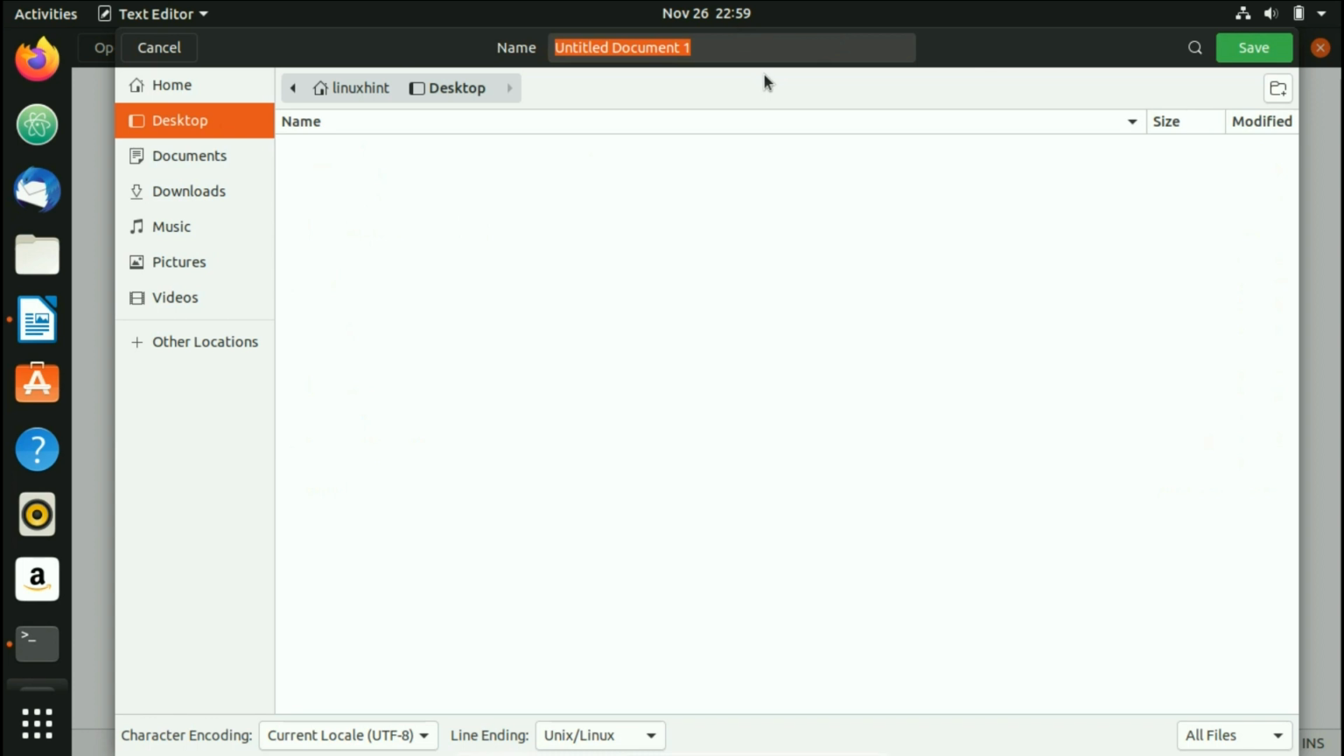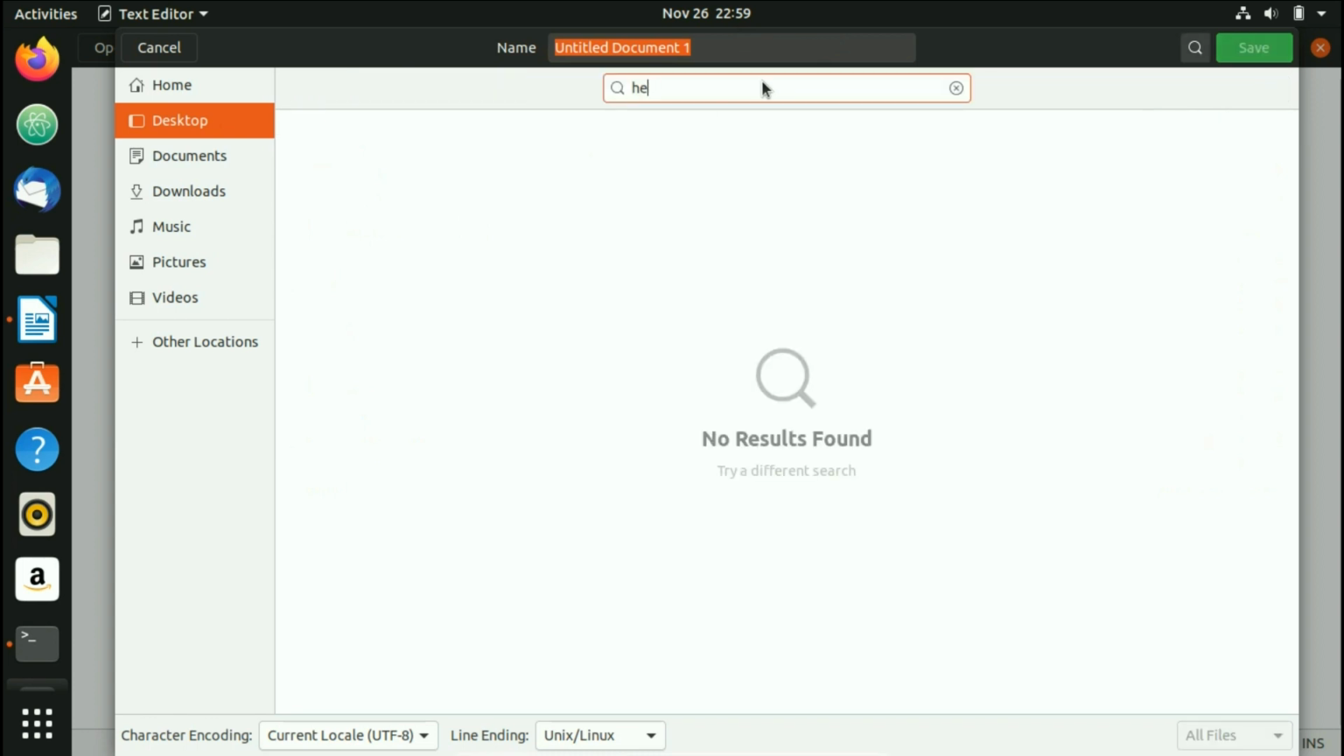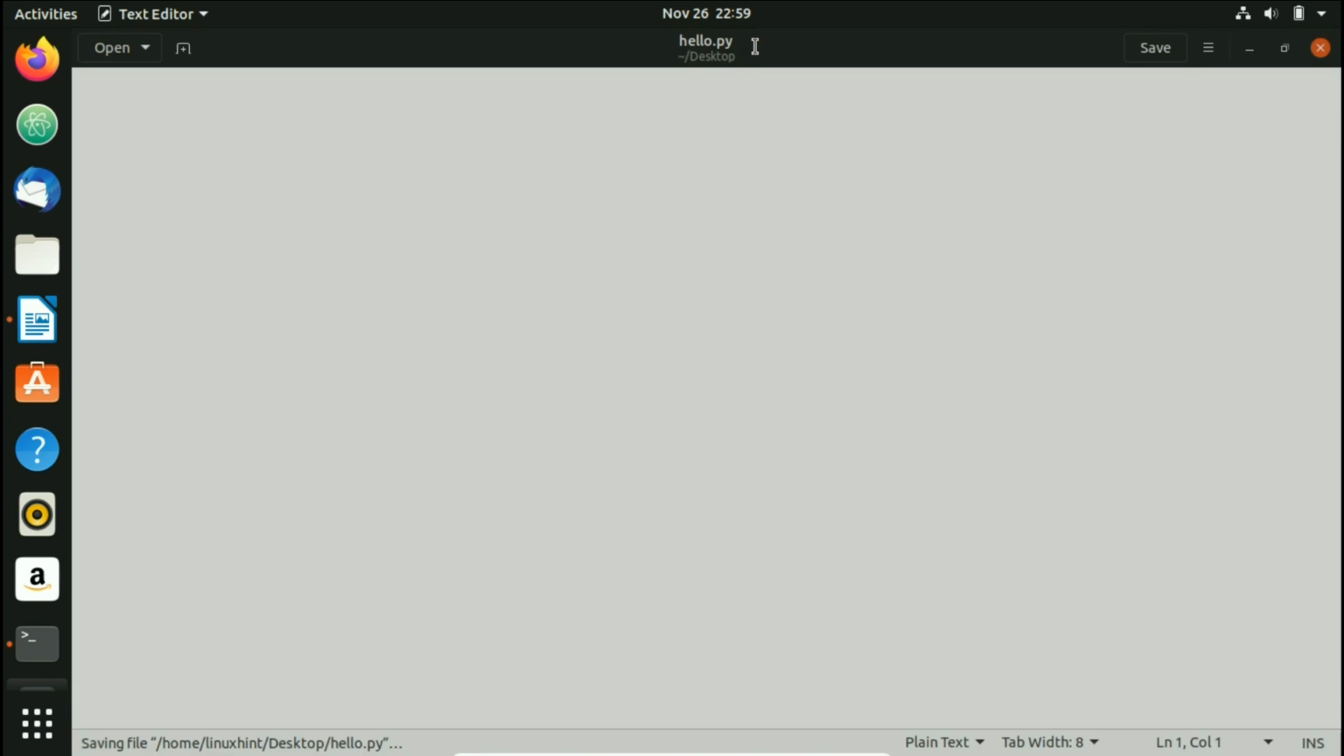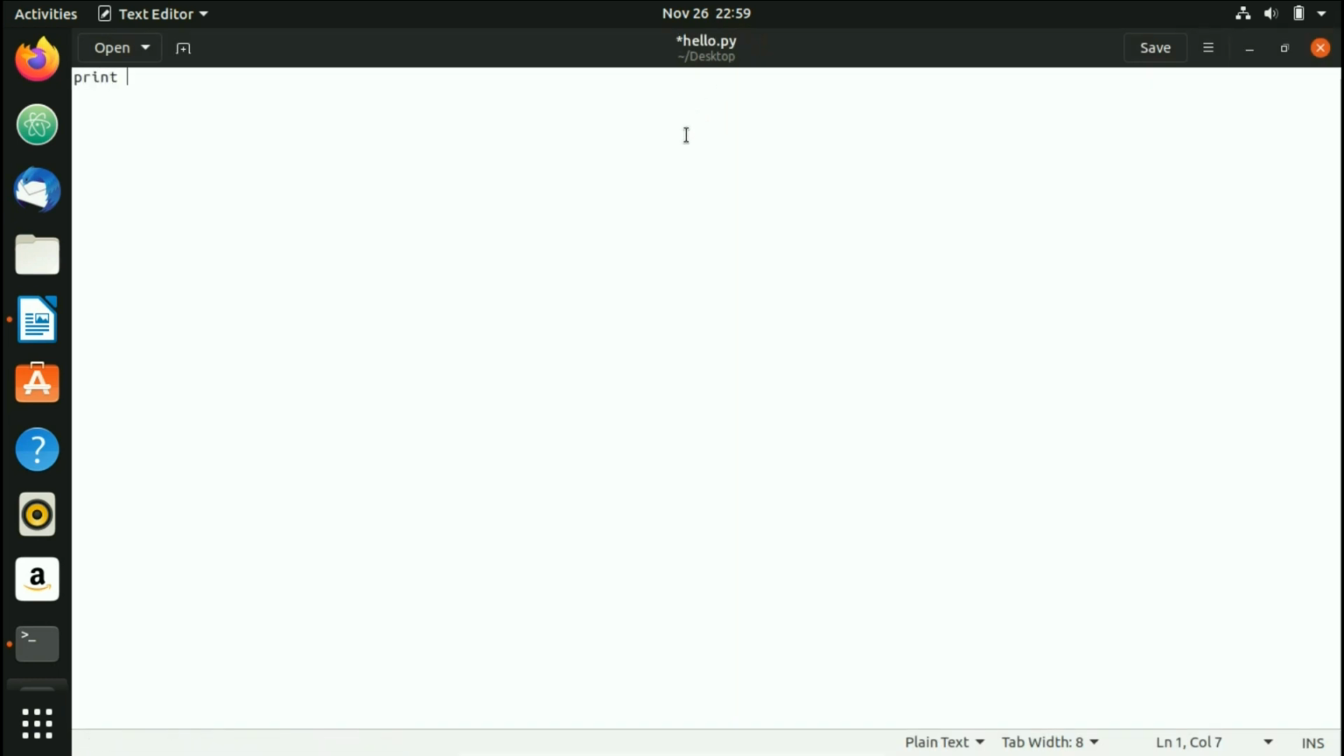I'll write here the name of the script that I want to save it as: hello.py. The py is the extension, and it would recognize it as a Python script. I just write print, and then hello world. If I save it, you can see that the color has changed, right?